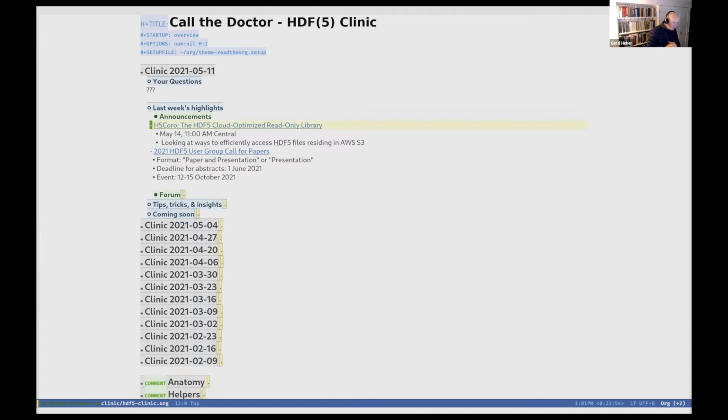And then keep in mind, we have our HDF users group event later in the fall, and the deadline is June 1st, which is now approaching fast. So you've got about 3 weeks if you'd like to present a paper or have a paper and a presentation and so forth. So keep that in mind, and I'm sure it's going to be an interesting event, as it was last year.